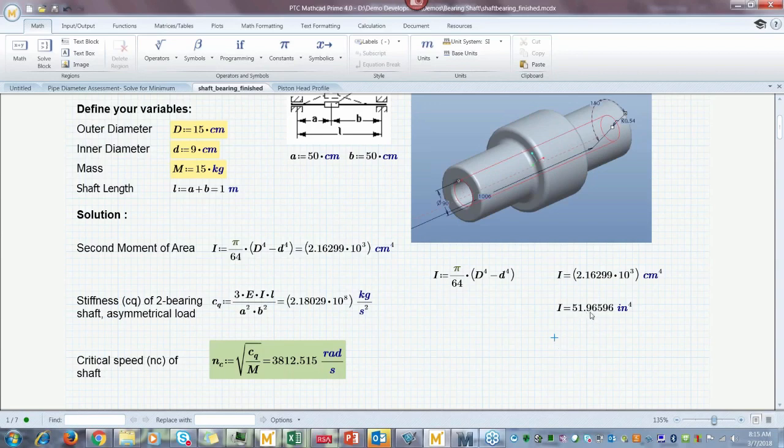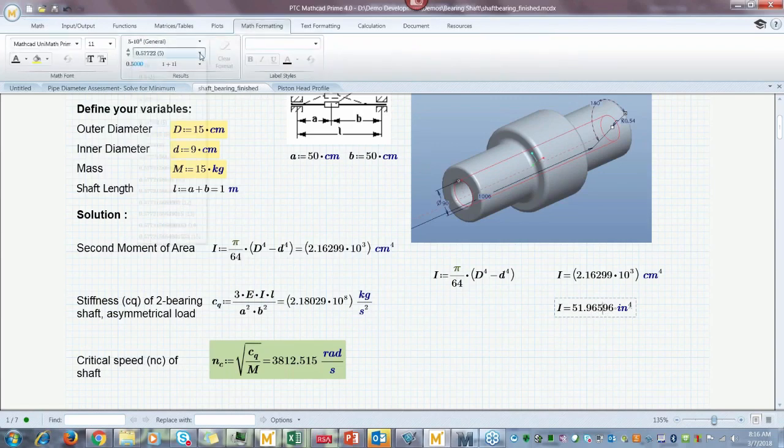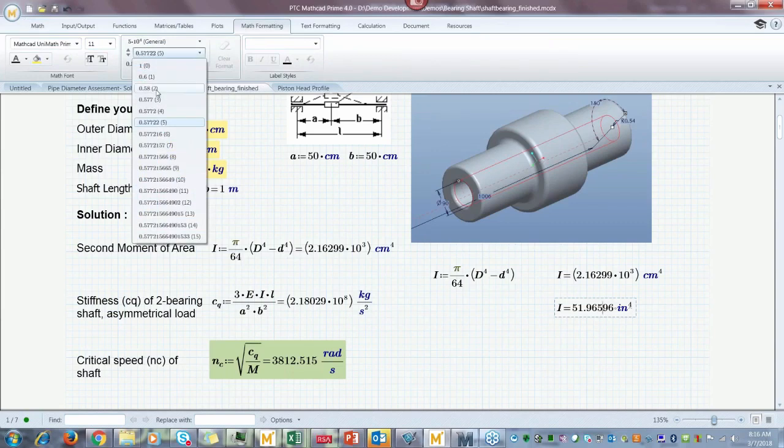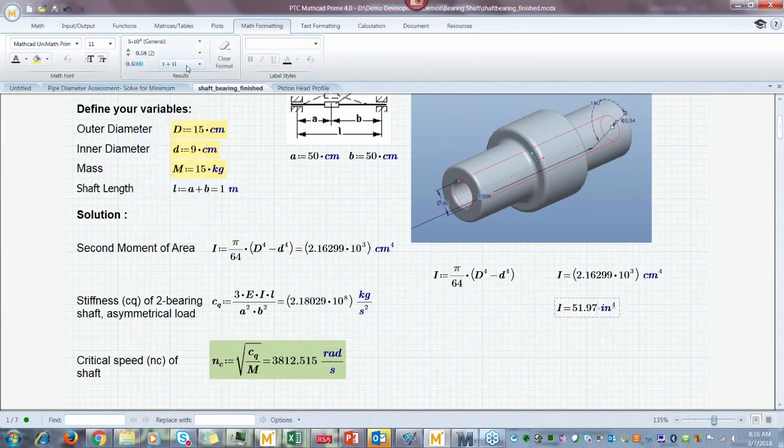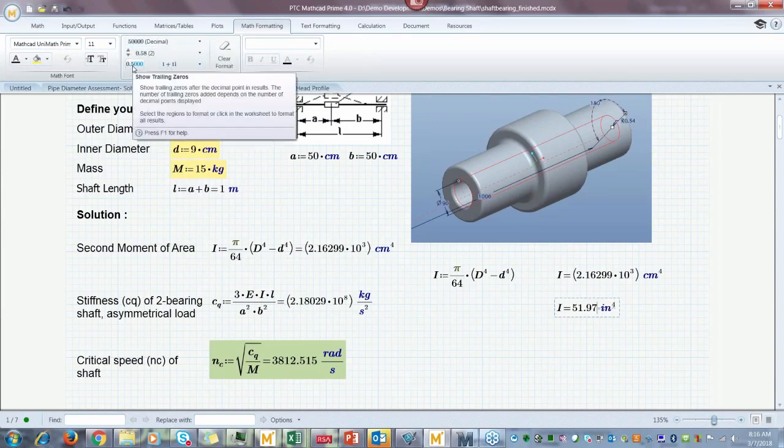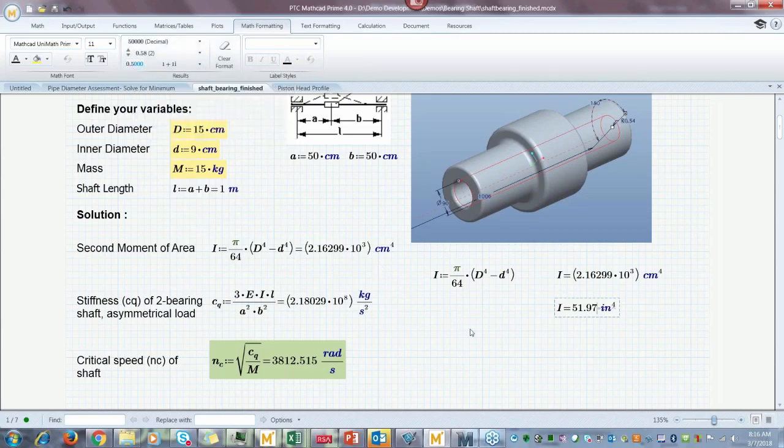So now that we have this 51.96, we're seeing 5 decimal points here. So what we're going to do is put our cursor on this number, and we're going to go up to math formatting, and we're going to customize what we want that to look like. So if we only want to see 2 decimal points, we're going to change this to 2. If we want to see scientific or engineering notation, we're going to set that here. If we want to see trailing zeros, we're going to enable trailing zeros. And so now we've established 2 decimal points, and we've converted the answer to inches to the 4th power. Okay, so that's how it works. You click on your numerical result, you go to math formatting, you apply your formatting.